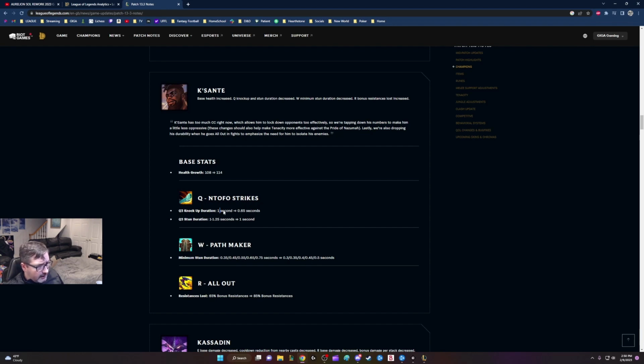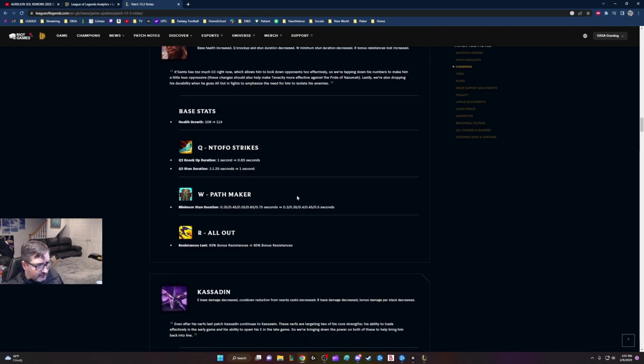But the knockup duration goes down by a third of a second. The stun duration gets normalized to one. So basically, combined, you used to be able to get 2 to 2.25. Now you're just going to get 1.65. So big nerf to his Q3. Minimum stun duration. This was when you just tap it. No longer getting a 3/4 of a second stun, which is what you wanted to do.